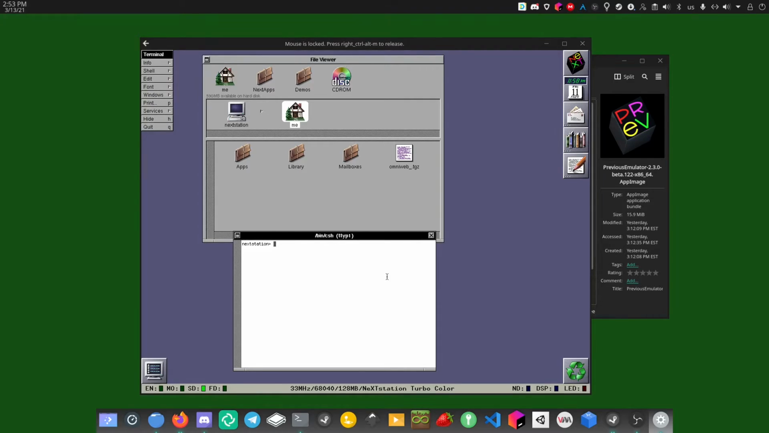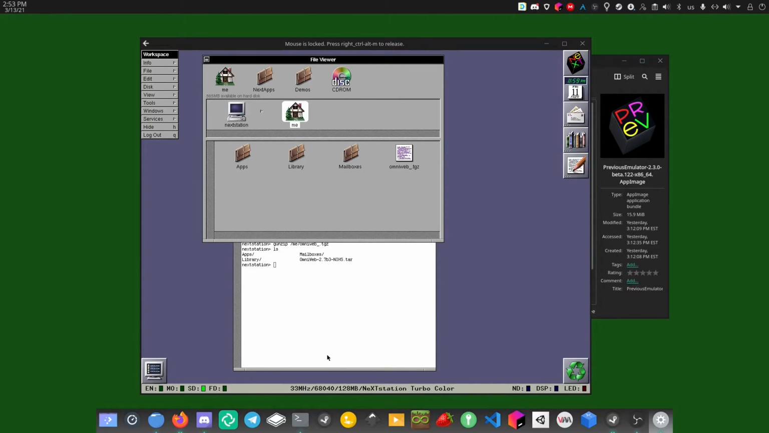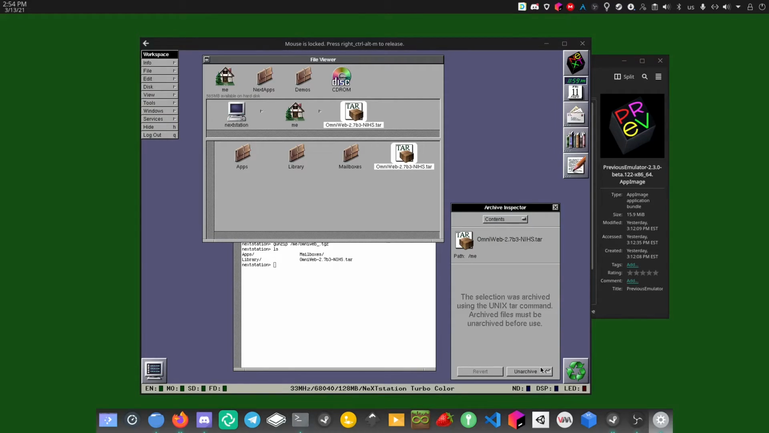Now to extract files on Next, you have to type in this command called gunzip, which is Next's built-in extractor. Okay, now drag this in, and it should start extracting. Oh wait, never mind. I thought I put the OmniWeb on the root directory, but I didn't. So now just extract it like normally. Just unarchive it, then after that you should get the .app extension.